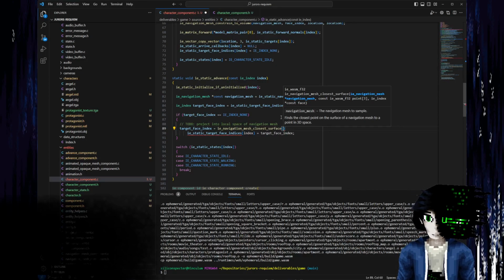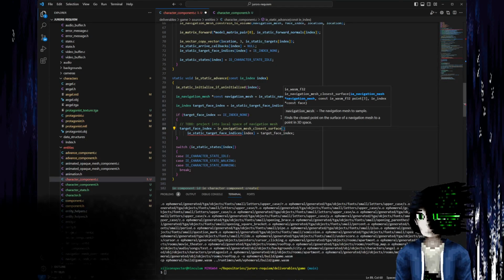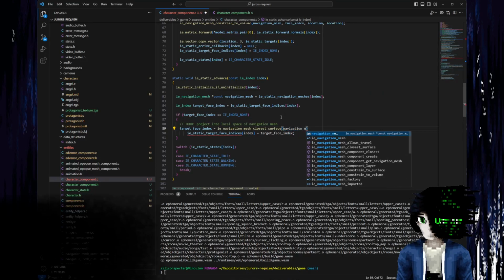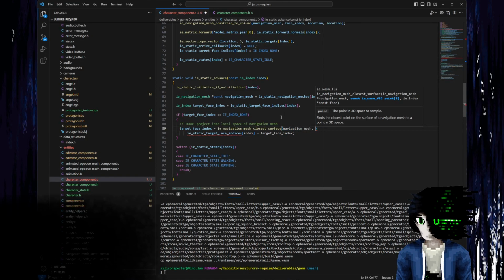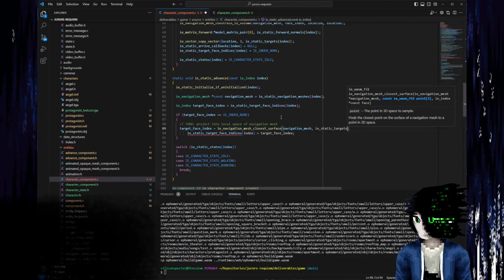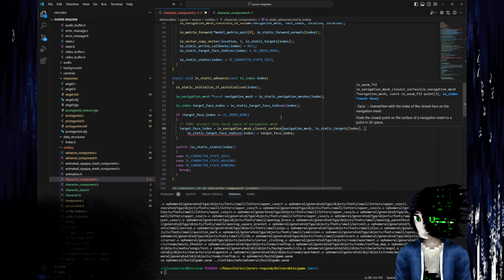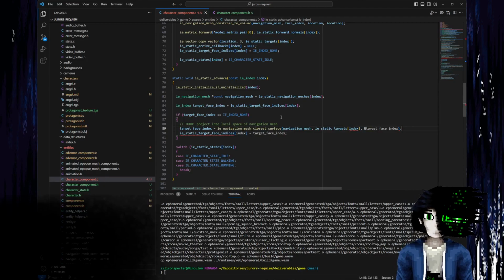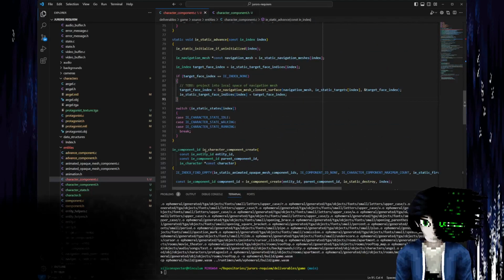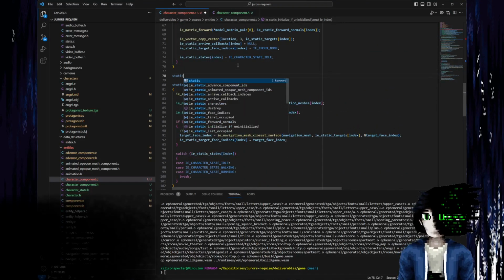Yep, that's what we want. Yep, that's good. And then the point we're doing is it's going to be the target. And then we're going to write the target face index. Yep, that's good. Okay, so at that point, we're all good. We can then do our navigation.